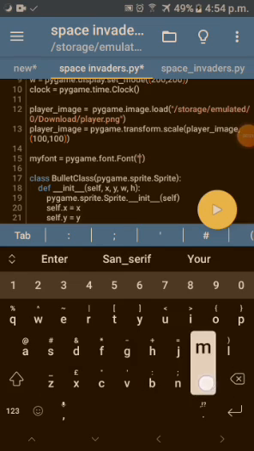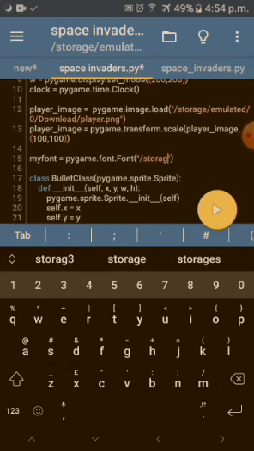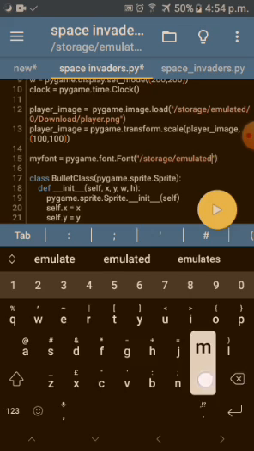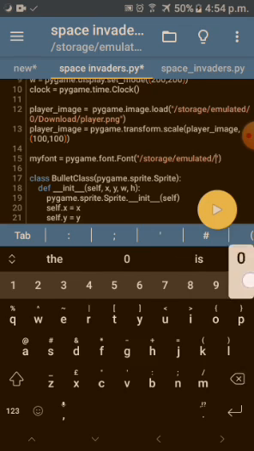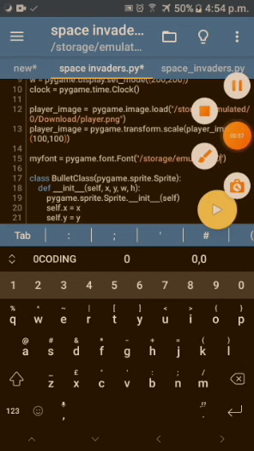So the path is storage. This is an Android device, so the path will be storage/emulated/0 and the directory of our font. In case of PCs like laptops, they use C:/Users/Desktop/ like that. So be careful. So storage/emulated/0, and I will copy the path.